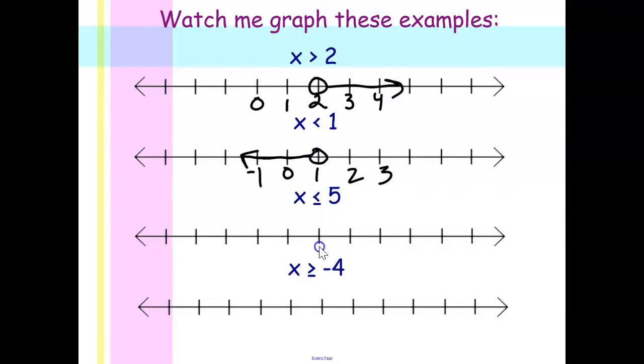All right, if I want to graph x is less than or equal to 5, I would go 5, 6, 7, 4, 3. I would use a closed dot because I'm saying, hey, 5 is in on this too, and I want all the numbers that are less than or equal to 5. So 5 and all the numbers going this way.